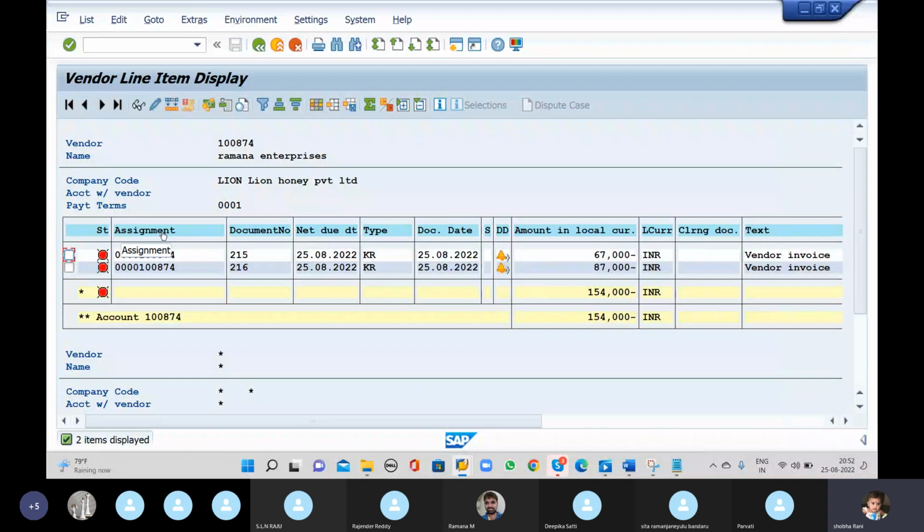Assignment, I already told, in the place of sort key we have selected 012, that is nothing but the vendor number. So in the assignment field, automatically the vendor number came here. And the document number is the invoice document number we got after posting. The document date is today, I have posted today, and I have selected payment terms 0001, immediate due. So that's why in the net due date we are seeing the same date here.